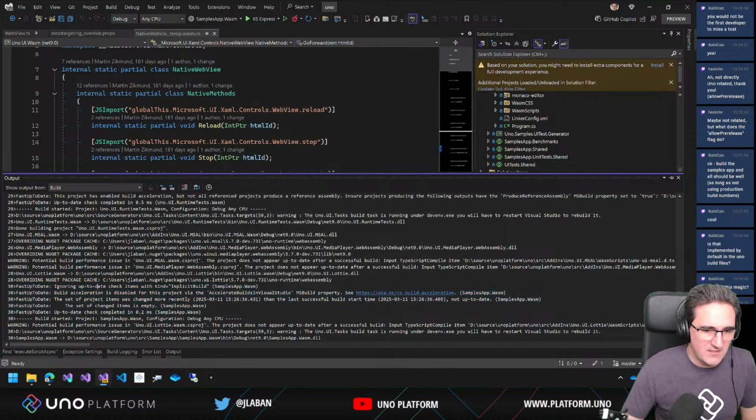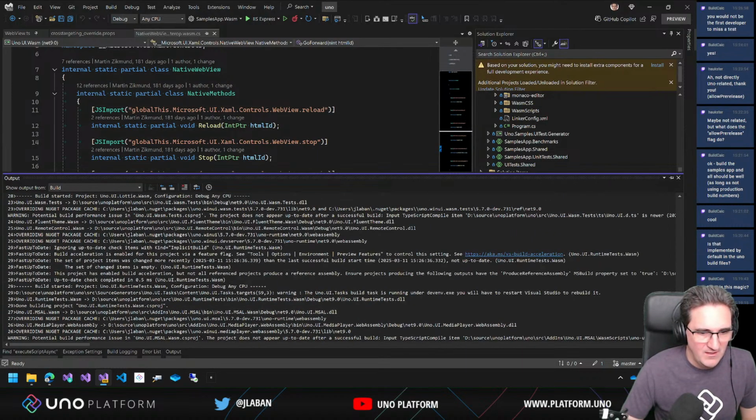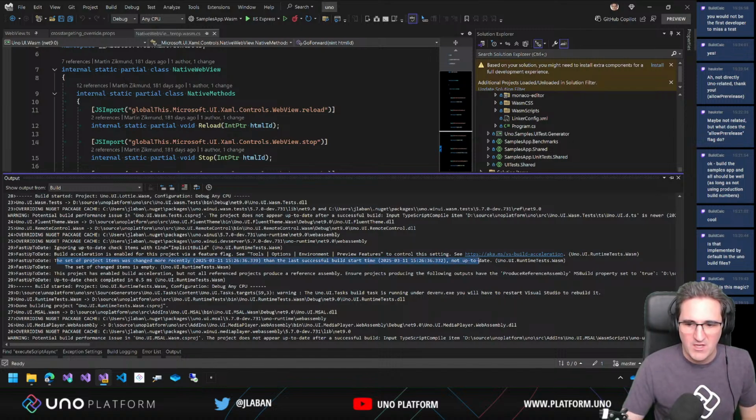And it's going to give you things like, the up-to-date file has changed, or the set of project items change was more recent than the last successful build, not up to date, and it says set of changes is empty. So this one is probably incorrect, but it will tell you if you're rebuilding for the wrong reasons.